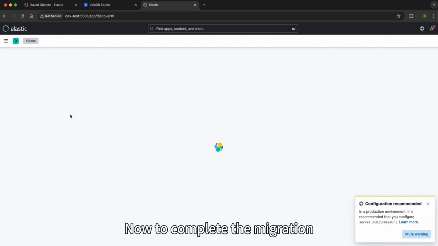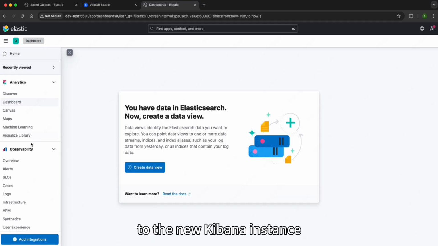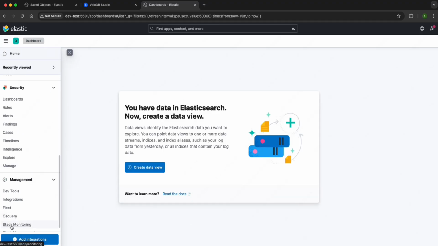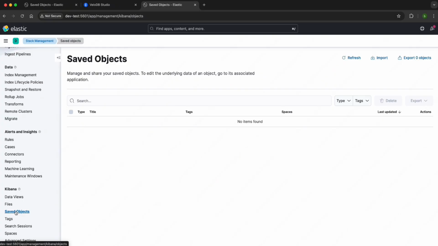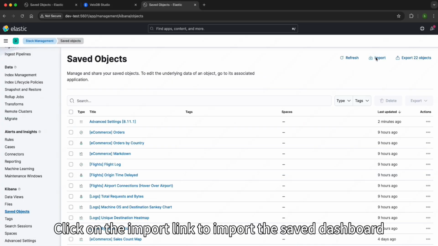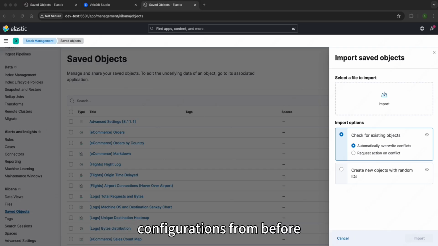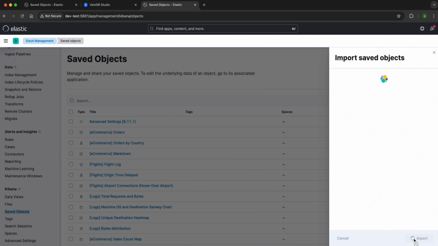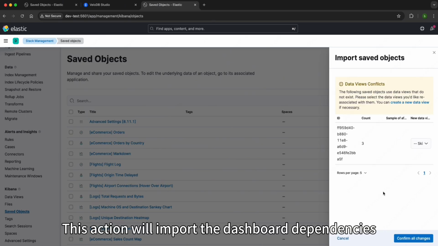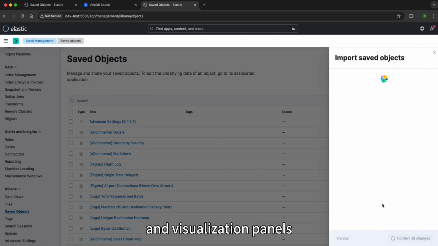Now, to complete the migration, we will be importing the dashboard configuration to the new Kibana instance from Stack Management and the Saved Objects menu. Click on the import link to import the saved dashboard configurations from before. This action will import the dashboard dependencies such as index patterns and visualization panels.